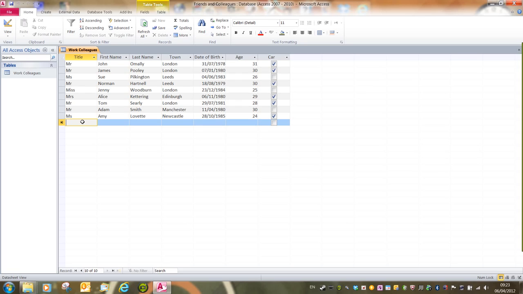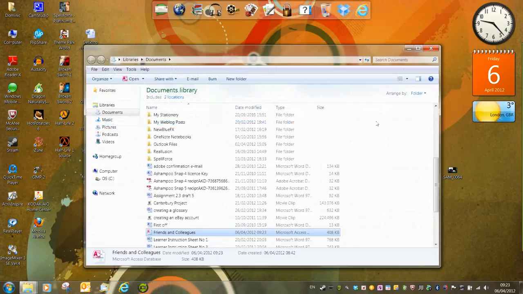So it's being very careful and being very aware of what it is that you're doing with your database. And again, I don't need to worry about saving any changes before closing Access, because it's saved everything as I go through.